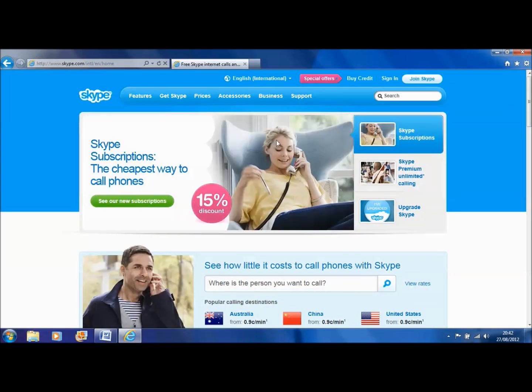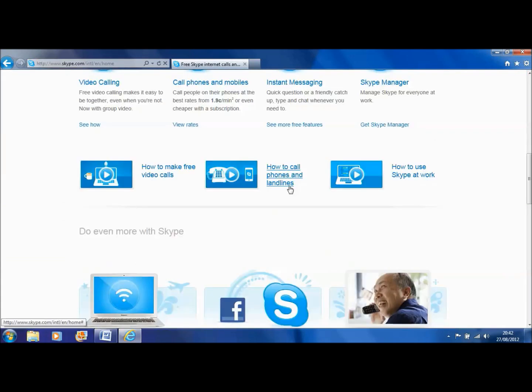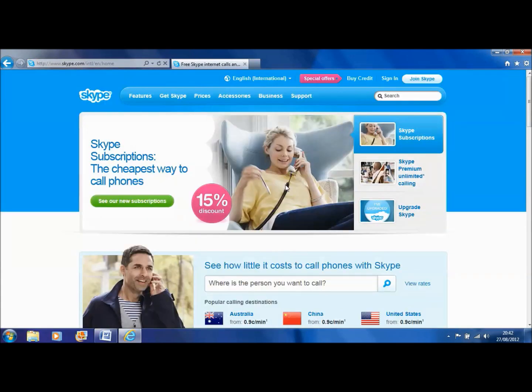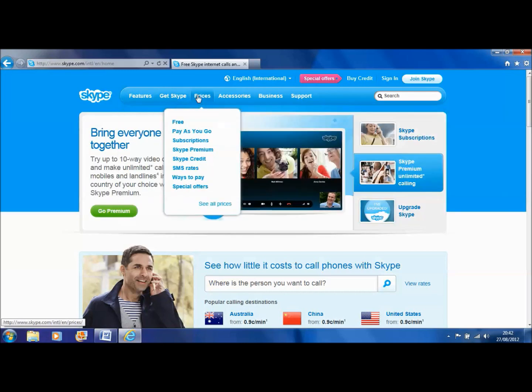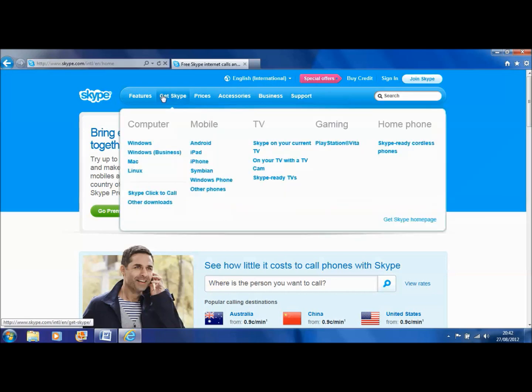We're looking at this in 2012, so I'm sure that this will change. But not to worry, all you need to do, which I'm sure won't change very much, is look at the top. The top gives you all of the functions, all of the bits and bobs, which go within the website. And the one we're looking for is Get Skype. In this circumstance, I'm using a Windows 7 computer.